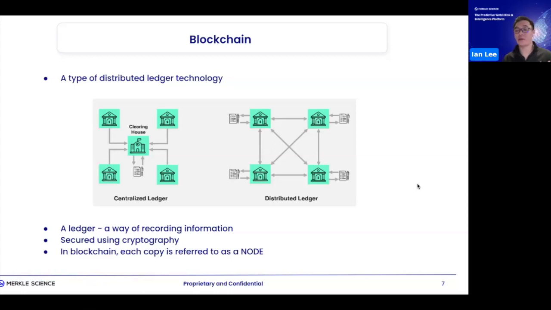To appreciate it, I think we first need to understand how information is typically stored today. Today, most organizations we're familiar with, the banks, the payment companies, the hospitals, all of these organizations operate on what we call a centralized ledger system, right?